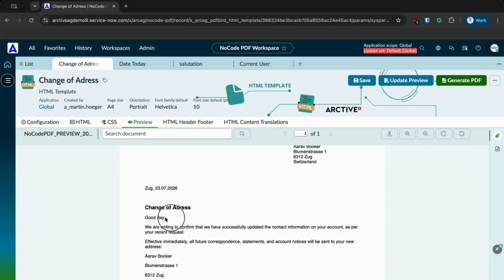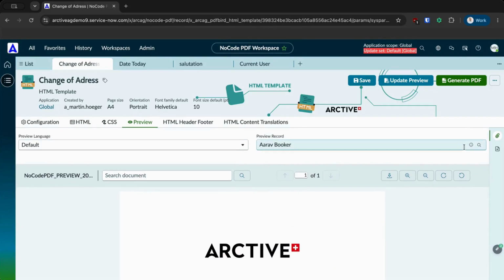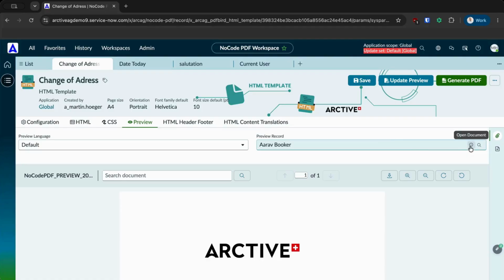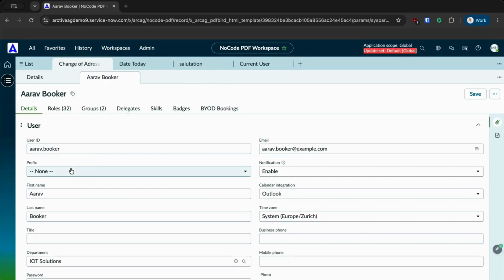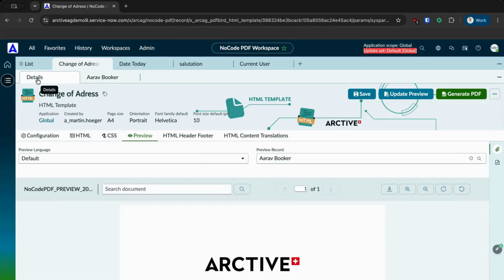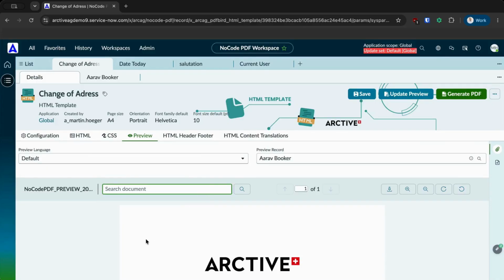As shown here, the default content, good day, is currently used for the salutation. To change greetings, click on the preview record to open it and change the prefix field. For example, from none to Mr. After updating the preview, you will see that the salutation automatically updates to Mr. Booker.